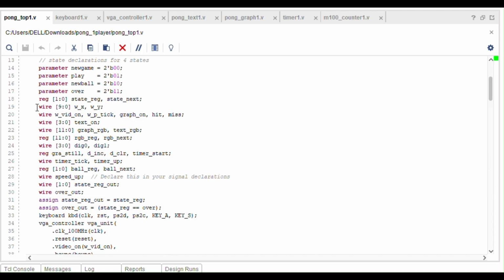Now, then we have the signal declaration. WX and WY are the pixel coordinates of the VGA signal. W bit on is the visible screen area, WP tick is the pixel tick, graph on is the game objects active, and the hit is the paddle hit, and miss is when the ball is missed. The text on is when we decide which text is to be displayed, and the graph RGB is the color from the game, and the text RGB is the color from the text.